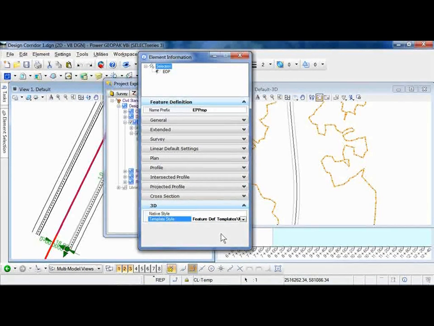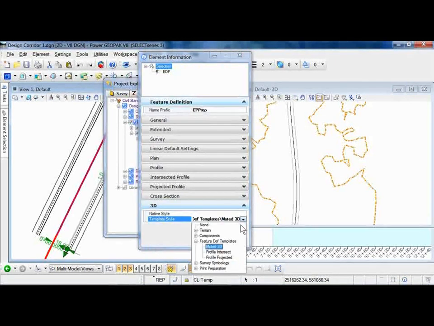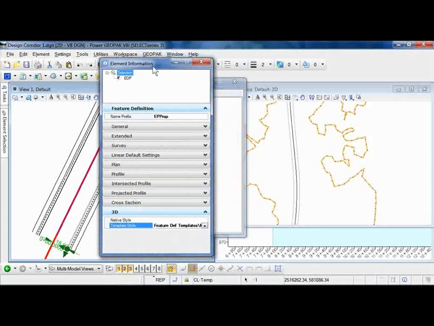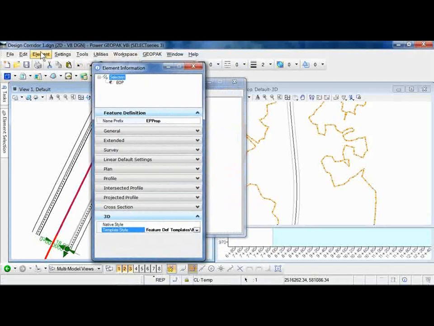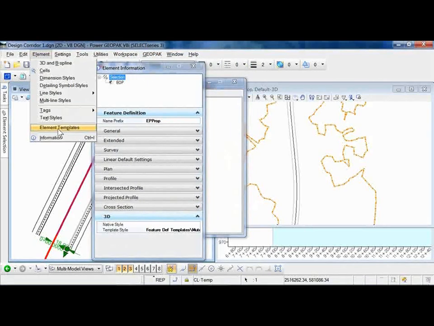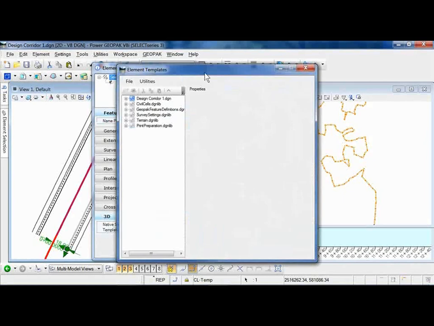So let's take a peek then at how we define the symbology, and we'll look at the 3D first, because this use of a template style is the same for all three products, Geopack, InRoads, and MX. You'll notice that it's linked to a MicroStation template, which I've named Muted 3D. There's no magic in that name, I just created it that way. So let's open up element templates. These are configured in the DGN file.